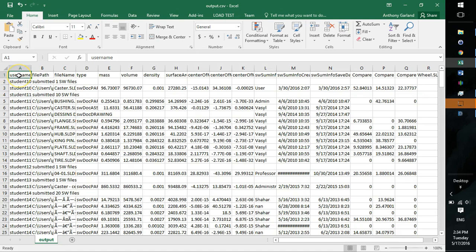Let's take a look at the heading. So first we have the username. This is the extracted username. Then we have the file path. So that's the complete absolute path. Then we have the file name, which is just the last part of the path. The type of document. So we can have SolidWorks parts. We can also have assemblies and drawings. Mass. Obviously the drawings don't have mass. So just the parts and assemblies. We have volume, density, surface area, center of mass in the X, Y, and Z.